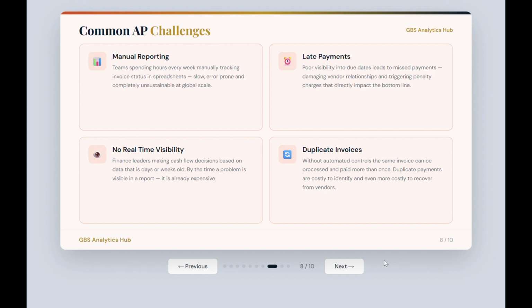This is where Power BI and data analytics completely transforms AP operations. Solution 1: Automated Status Dashboard. Instead of manually updating spreadsheets, a Power BI dashboard connects directly to your ERP or finance system and shows the real-time status of every single invoice. Paid, pending, overdue, disputed, all in one place. Updated automatically. Solution 2: Aging Alerts. The dashboard automatically flags every invoice that is approaching its due date.